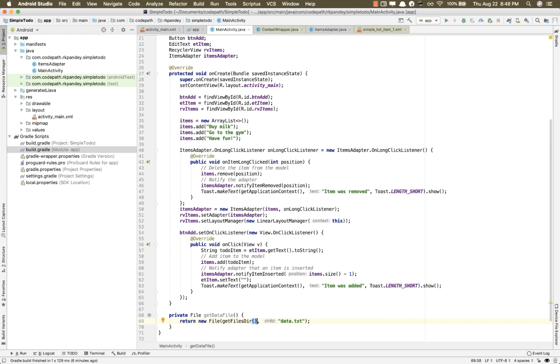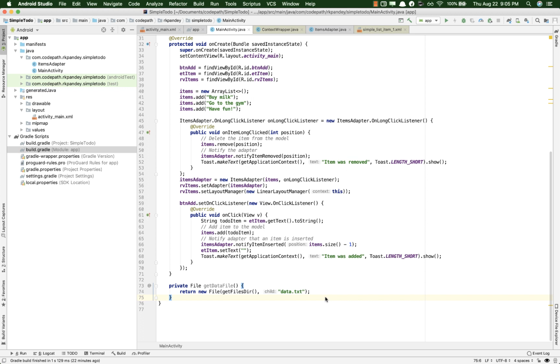The first parameter of the constructor is a directory, which is we're passing in the directory of this app. And second, we'll pass in the name of the file. We're going to add 2 more methods to help with reading and writing files. The first is to read the data file. This function will load items by reading every line of our data.txt file. And then we'll have one more method, which will be for writing the file.